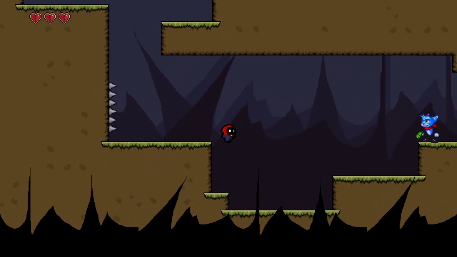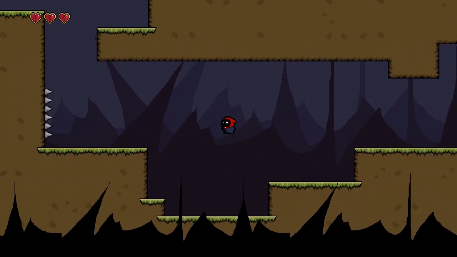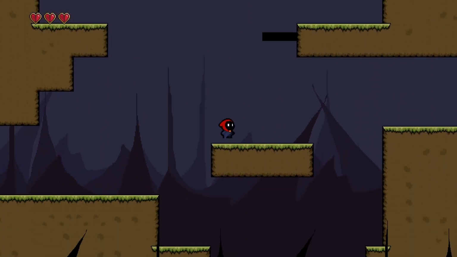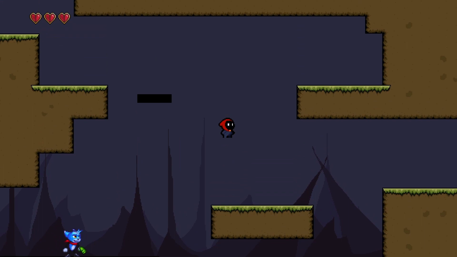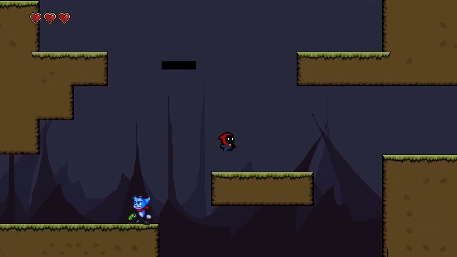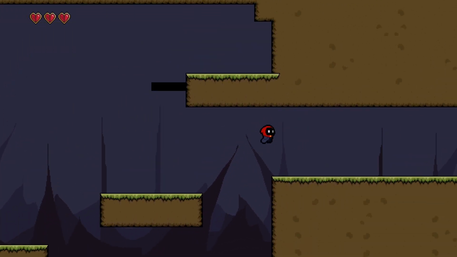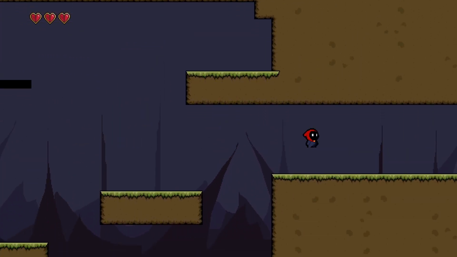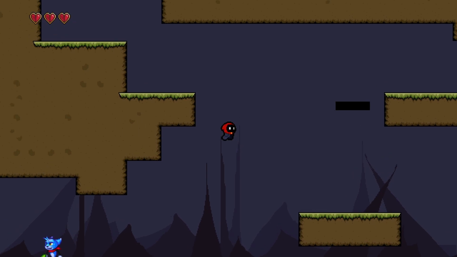And just like there is coyote time, there is also something like buffer time. This means that the player can press the button several frames before the character is on the ground, and the character will still jump, because it's terribly annoying when you press the button a little early and nothing happens. This is difficult to show, but it's there.